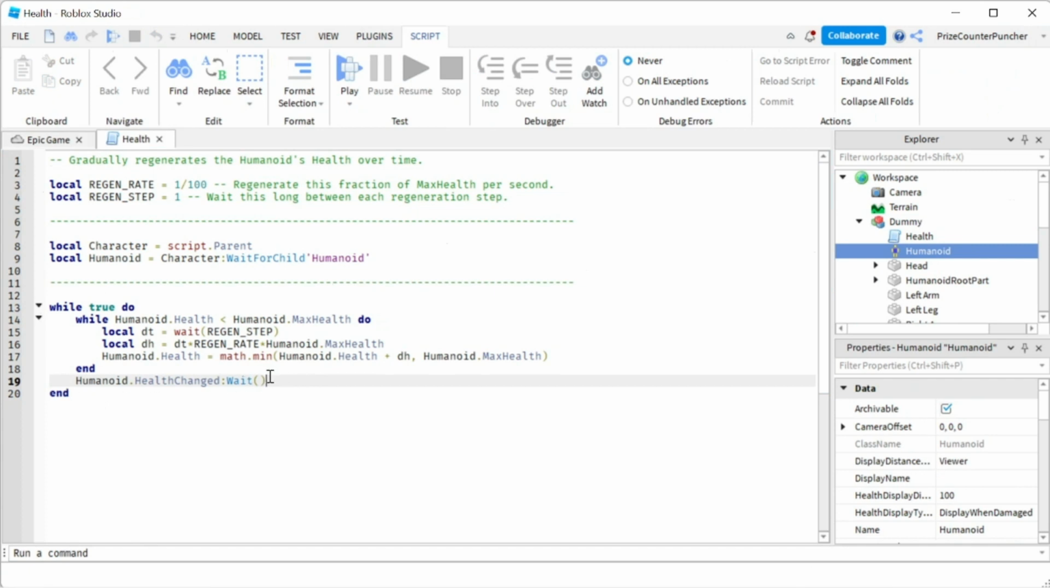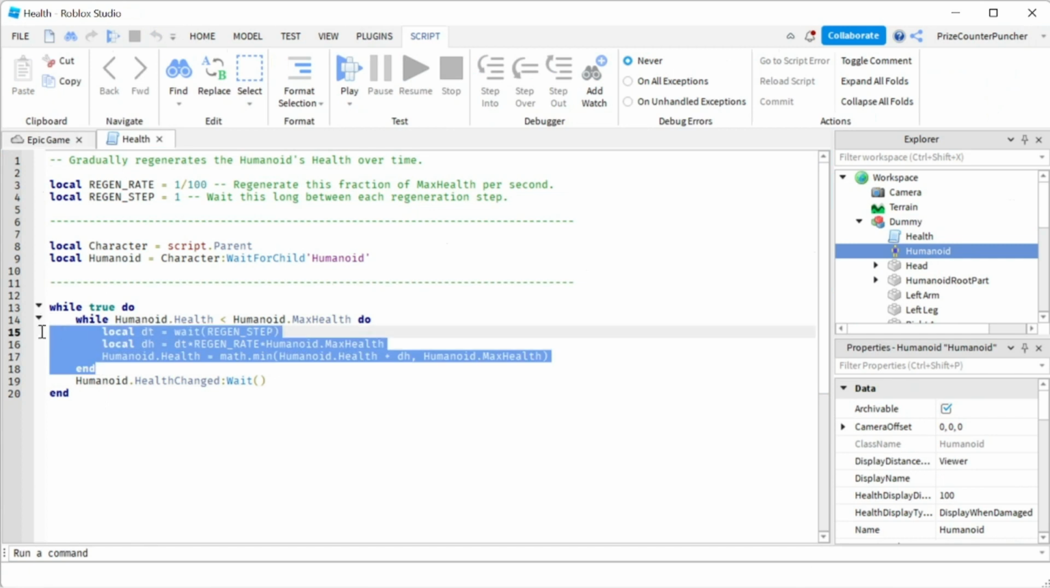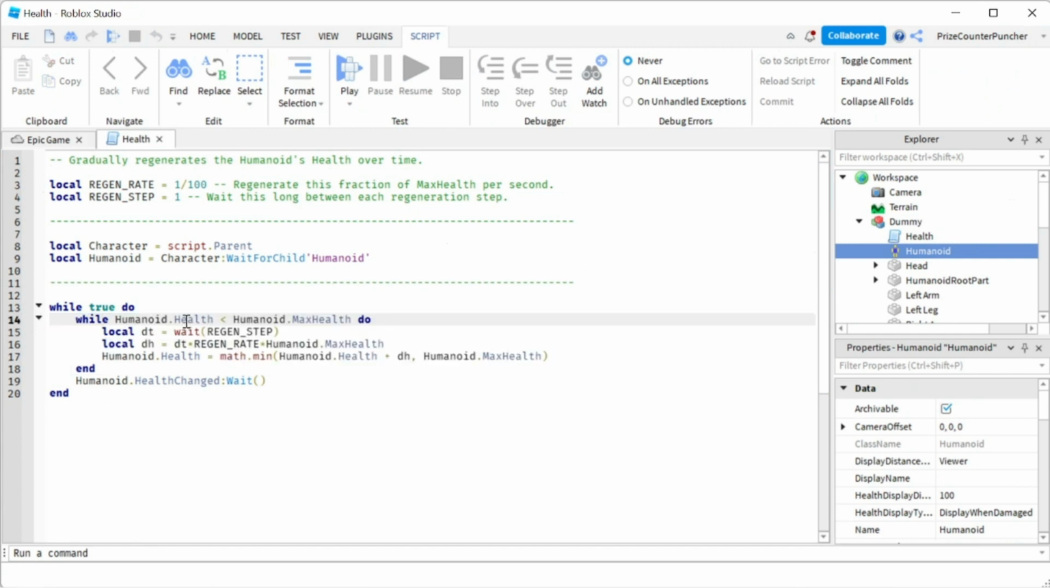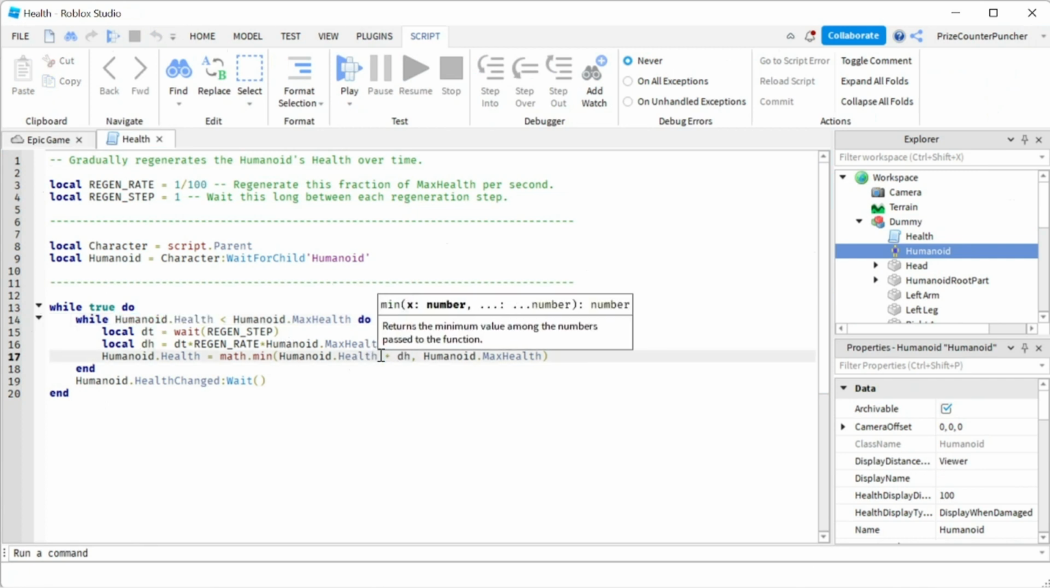All we do is wait on this line right here until the health of the dummy changes. At which time we're going to go up here to the while loop and check the humanoid's health against the max health. If the max health is more than the humanoid's health, so initially when you start, they're both going to be 100 and this loop is not going to be executed. But when the humanoid loses health, the max health is going to be more than the humanoid's health, at which time we're going to enter this loop and add this constant to the humanoid's health.